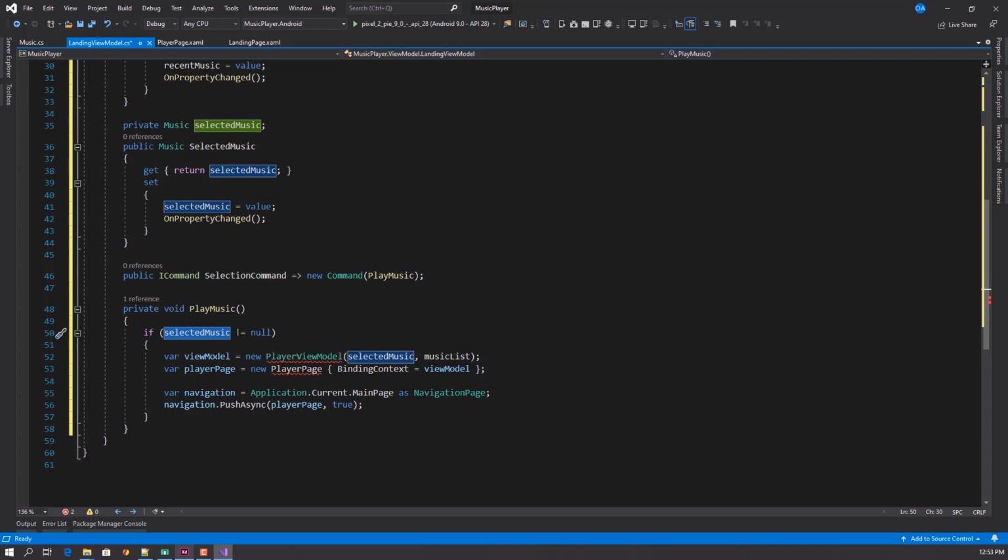If the selected music is not null, then we are creating a new view model and passing in the selected music and the music list. Then we are now setting the binding context of the player page. Let me resolve this namespace. The player page to view model.